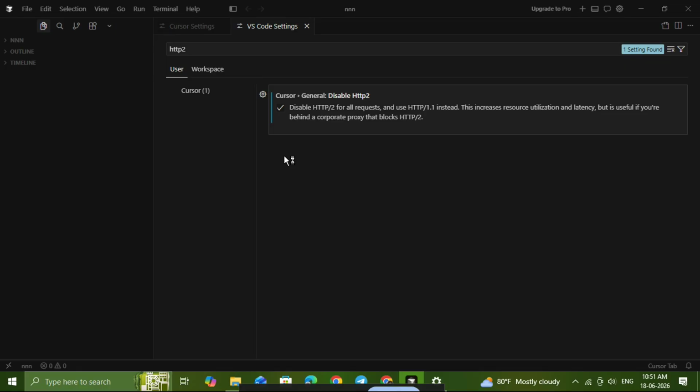After that, restart Cursor so the new network setting can take effect. After Cursor reopens, try your connection again. In many cases, that one change is enough to fix the error and restore normal AI responses.